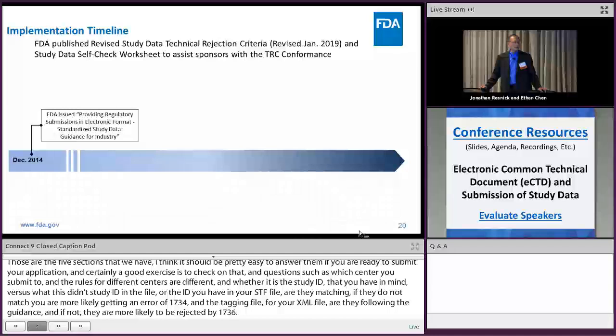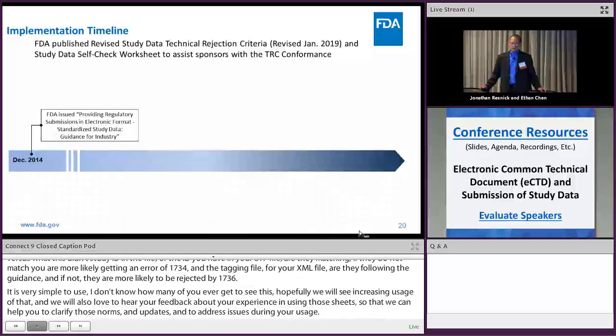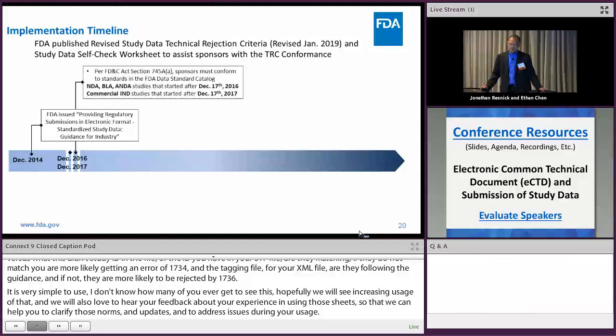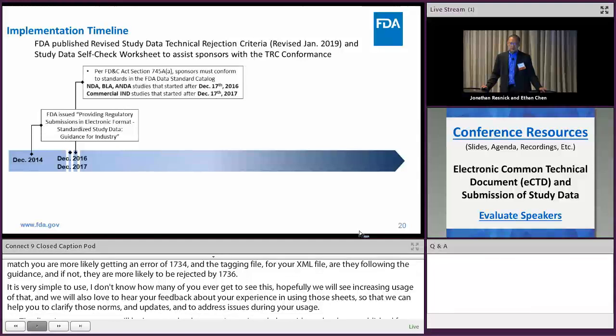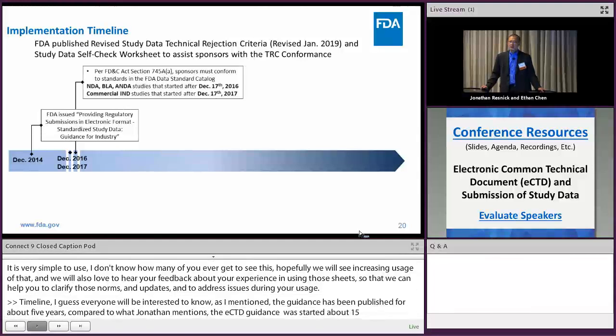The timeline, I guess everybody will be interested to know. As I mentioned, the guidance was published about 5 years ago, compared to what Jonathan mentioned, eCTD guidance when we started about 15 years ago. And for study data, the guidance is only 5 years ago. However, those are the requirements per guidance for any of the studies after those dates.